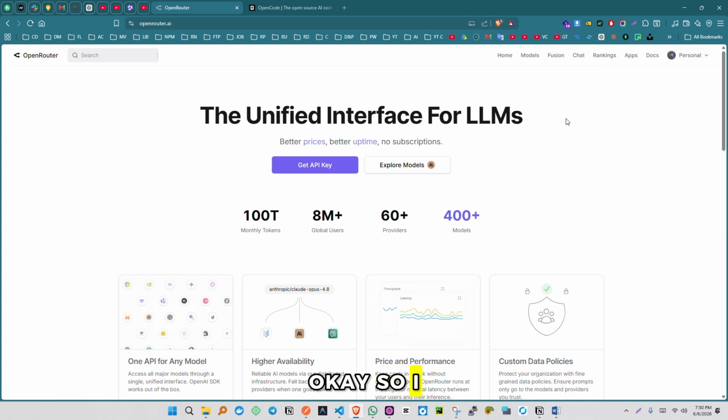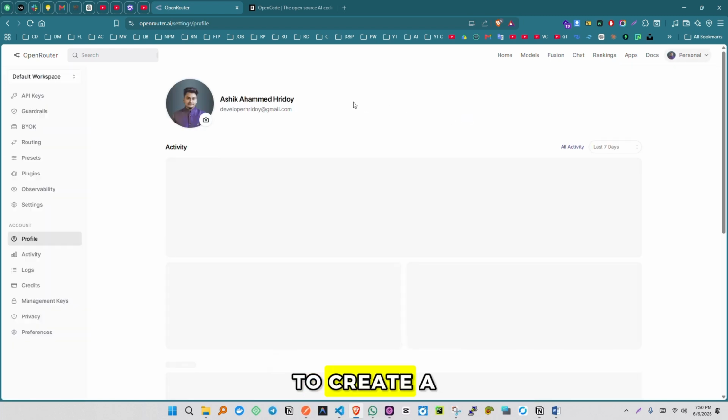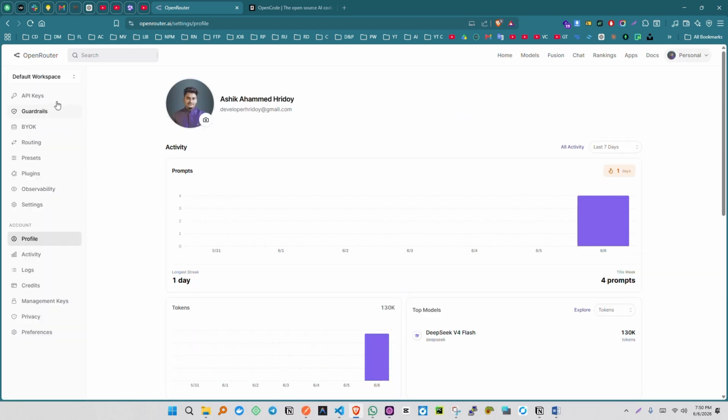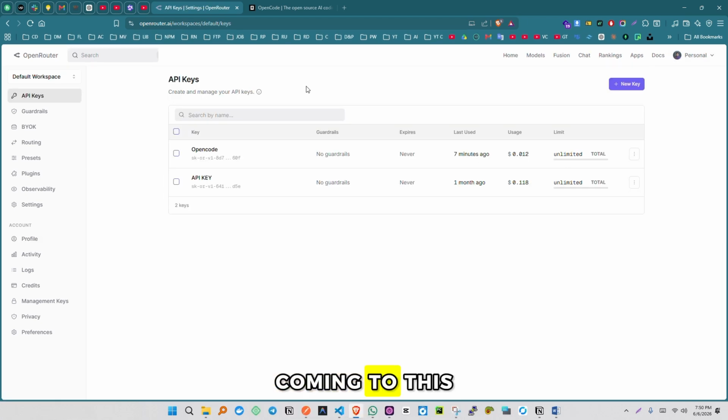Okay, so I have already created an account, and from here you can go to profile, and we have to create an API key. So here we can see we have API keys. So we are coming to this later.